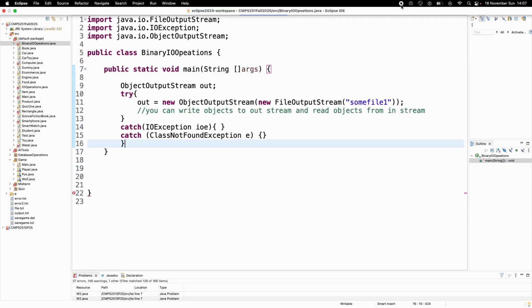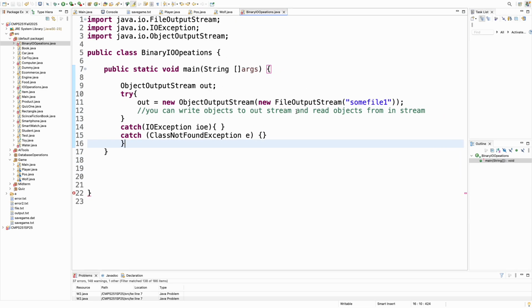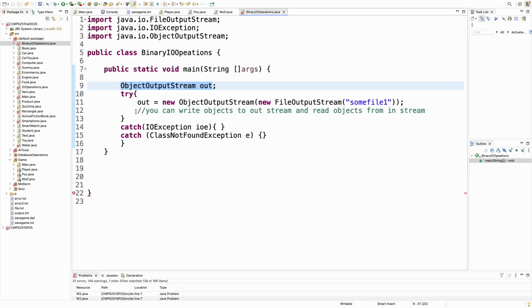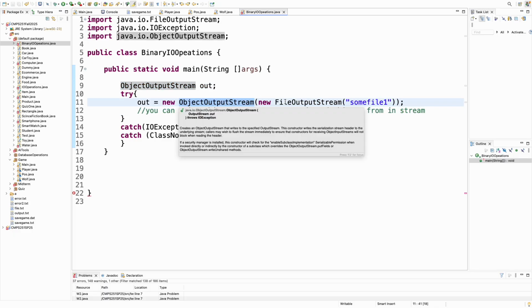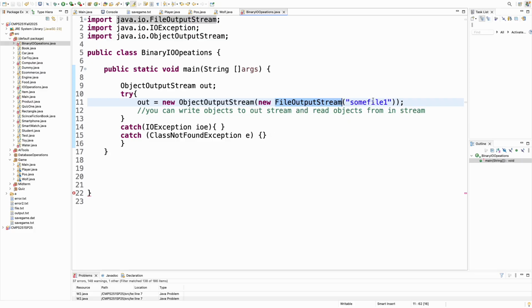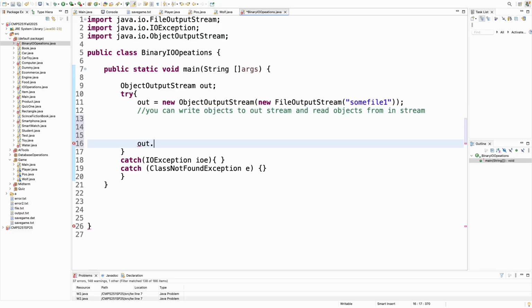So what we are doing here is using an object output stream to write to a file, and we create it with a file output stream, in which we have some file name that we can give. Once we have done it, of course, not to forget, we opened a file, so we should also close that. I will also put that link here.